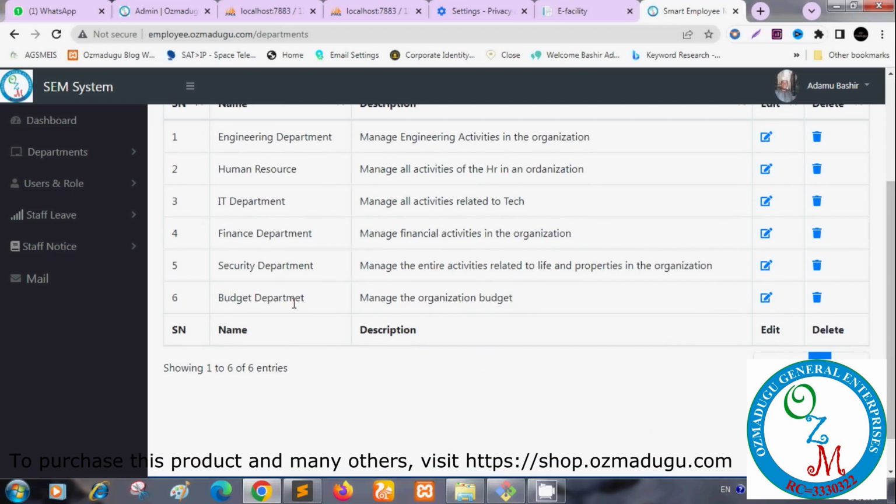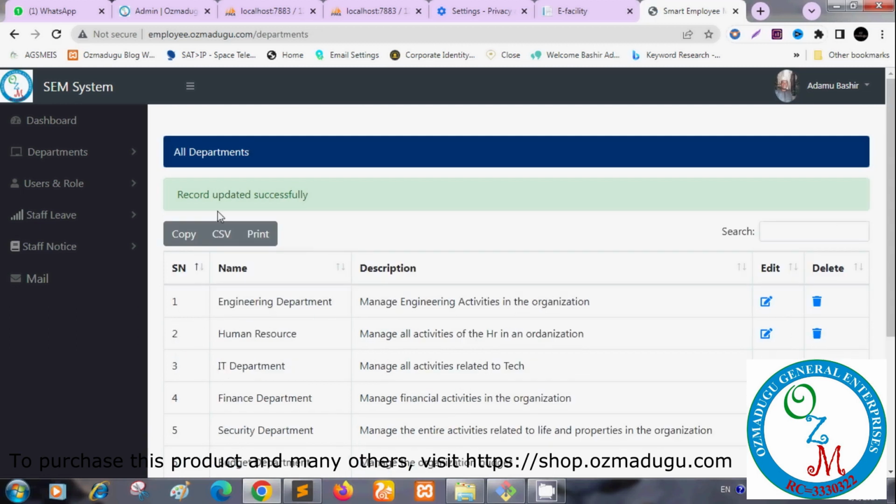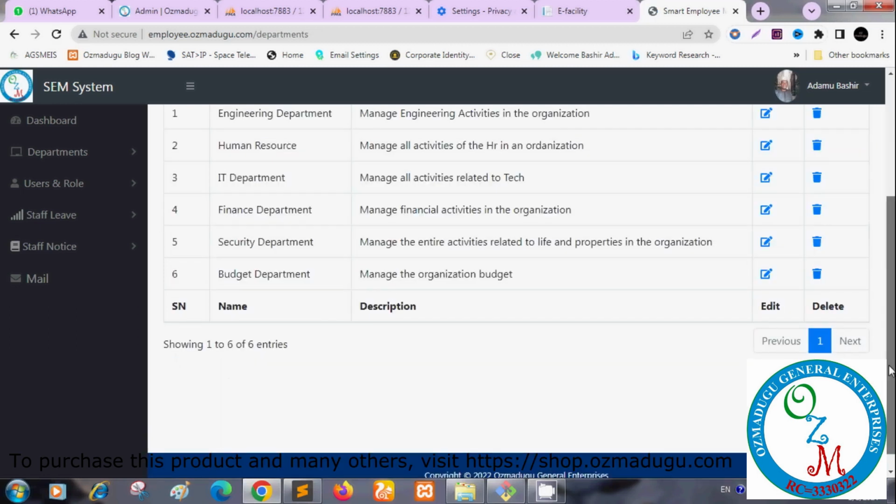You can see project department has been added automatically, and this is the description: manage the organization department. I can decide to edit this department. You can see I missed the N here, so I will just add the N to complete the project department. After that, you can see record updated successfully. So manage the organization project, and the department has been corrected.